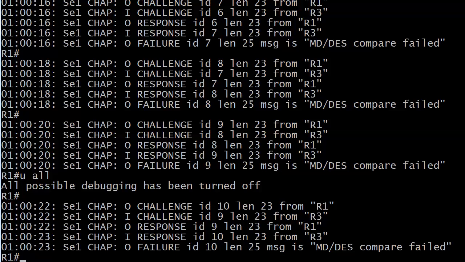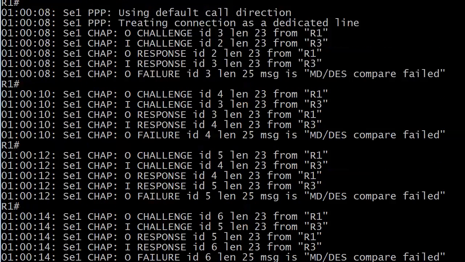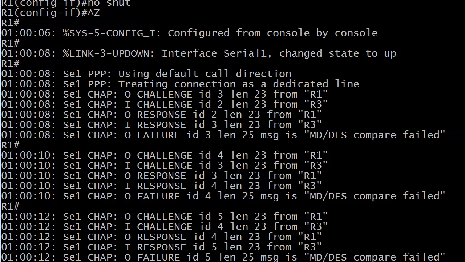Now with this, of course, there wasn't much here, but with some busier debugs, like say debug ip packet, you can run undebug all and you'll get 10 more screens of stuff because it is that verbose. Now, let's see what happened here. We had a couple of challenges, and we had a couple of responses, and then we had a failure. And failure is never good here. MD5 compare failed is a perfect tip-off that there's a password issue.